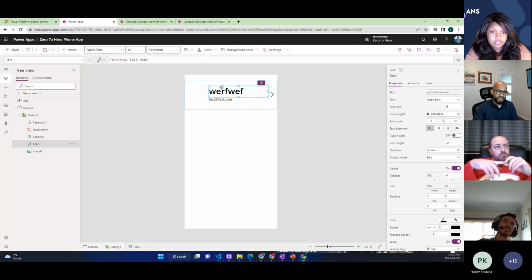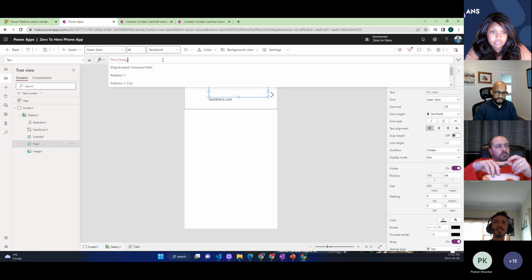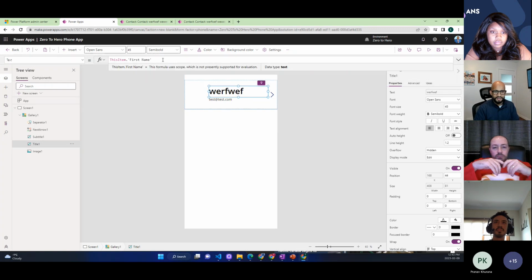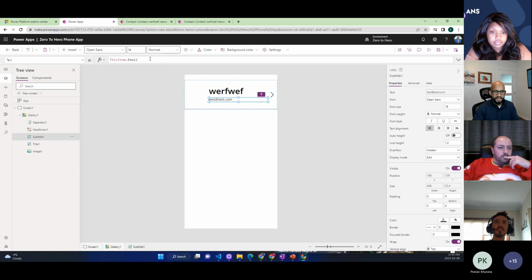Look at this notation. Say that I don't want the full name to display here. Say that I wanted the first name to display. I can tab, start typing, and there you have it. First name is up. Okay? So I don't want email, or maybe I want email and phone number. So now I can do concat or add another label or subtitle and add phone number into the mix. Okay? So let's do that.